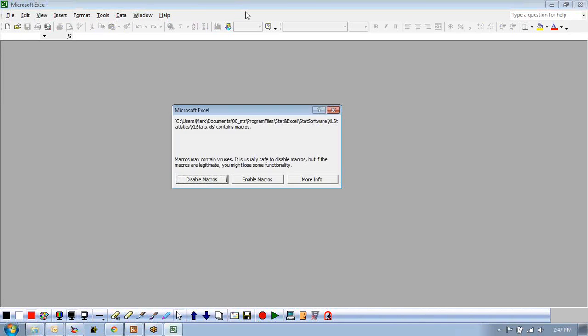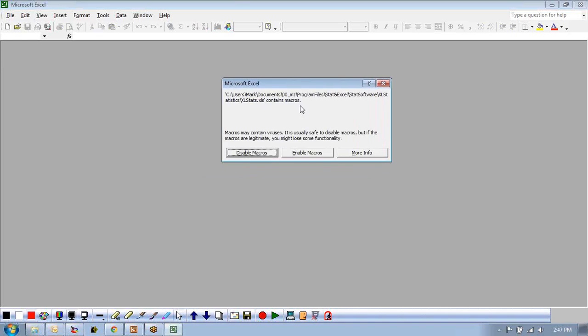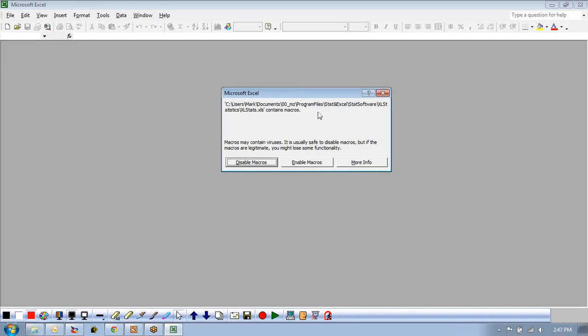All right, so let me show you first the layout. Here's what it looks like in Excel 2003 or before. When you click on it, if you've got medium security, you'll see disable macros, enable, or more info. In order to use Excel stats, you have to enable the macros. If you have your Excel on high security, it will not let you run the macros. You have to put it on medium security, and then the macros will be able to run. If you have it on low security, you won't even see this, but you should have it on at least medium security. Okay, I'm just going to click Enable Macros and show you what happens.